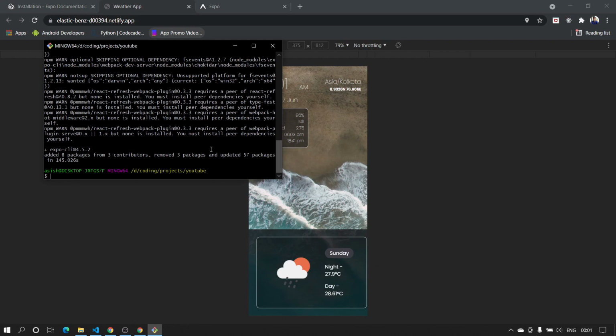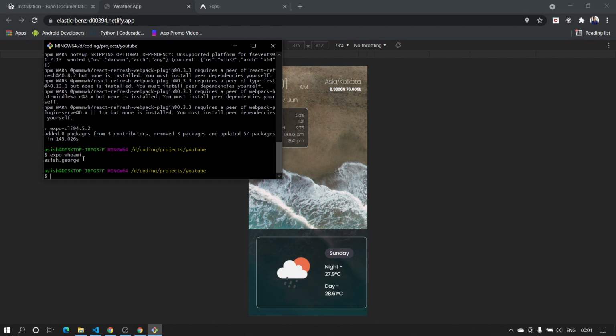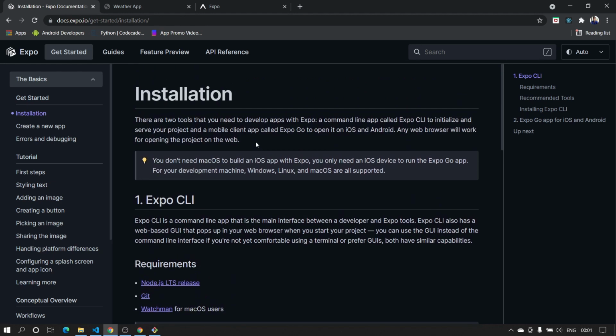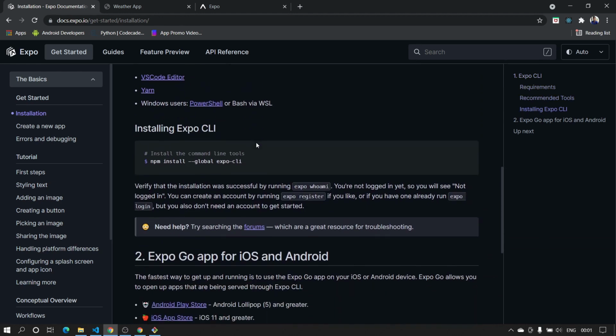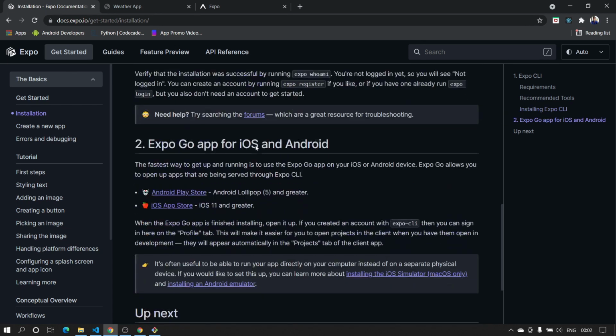Now the installation of the Expo package is completed. If you go ahead and type expo whoami, it's giving me my name, but for you it will show that there is no user existing. So you have to create an Expo account and log in with that, using the command line tool itself. I will be attaching this installation guide in the description, so you can check that out if you want to quickly set everything up.